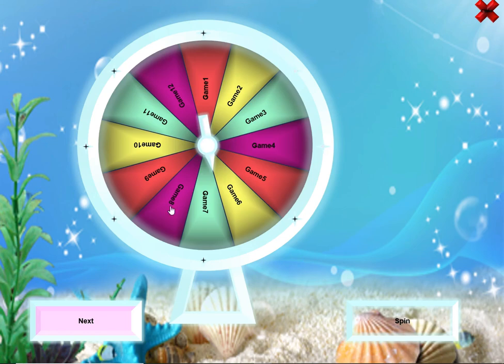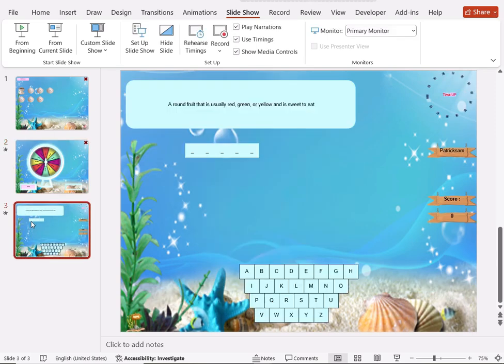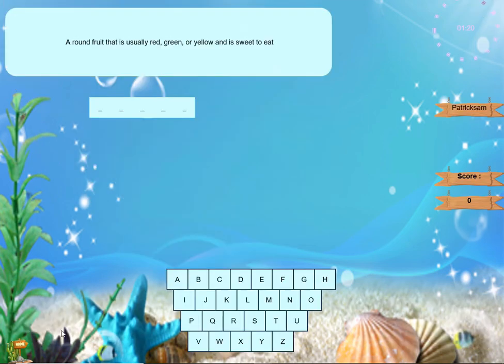We click on Game 7 and wait for the game to be created. We exit presentation mode and see that a game slide has been created. An important point, games must be created while in presentation mode. I exit presentation mode so you can see, but you don't need to exit. You can simply press Next to go to the game.